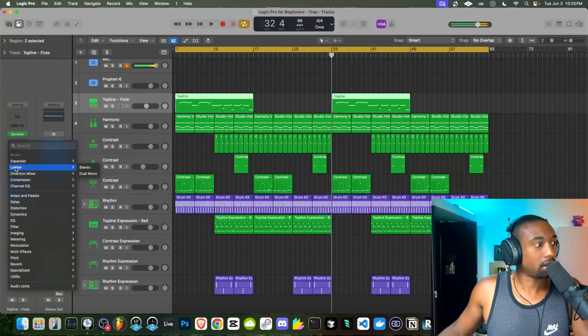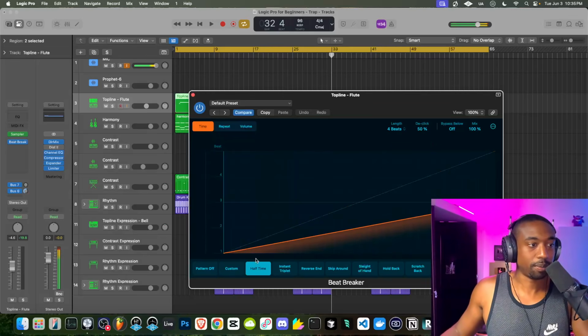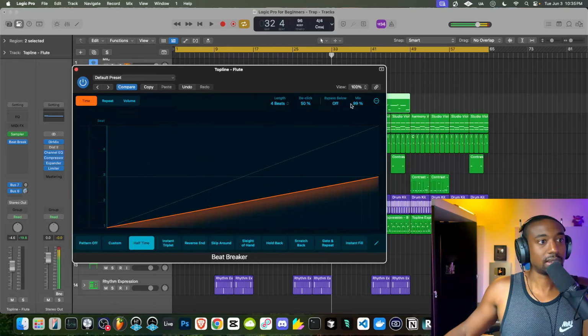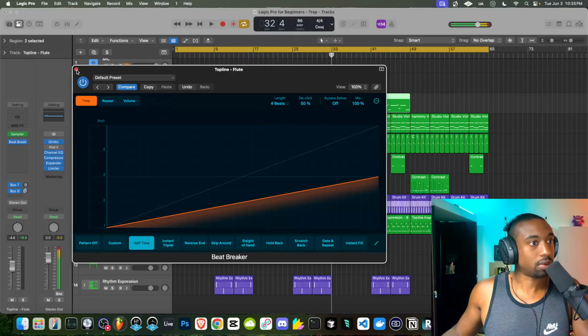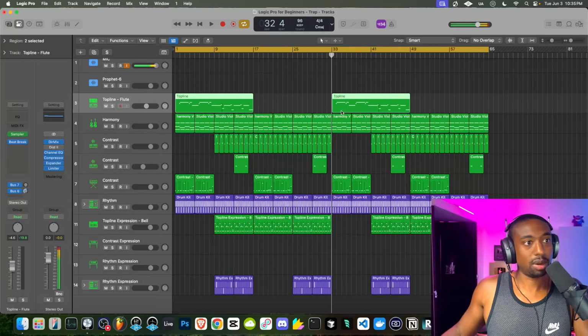We're going to click here. We're going to go to the multi effects, go to the beat breaker effect, and again, go to halftime. It's already preset for you. And basically this mix level, we should be able to automate over time. So firstly, let's just set it to 0 to start. And let's say I want to bring it in over time.